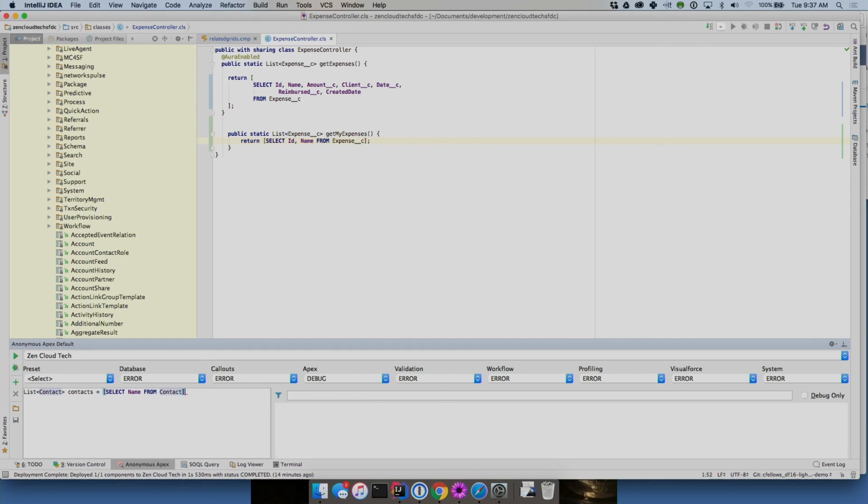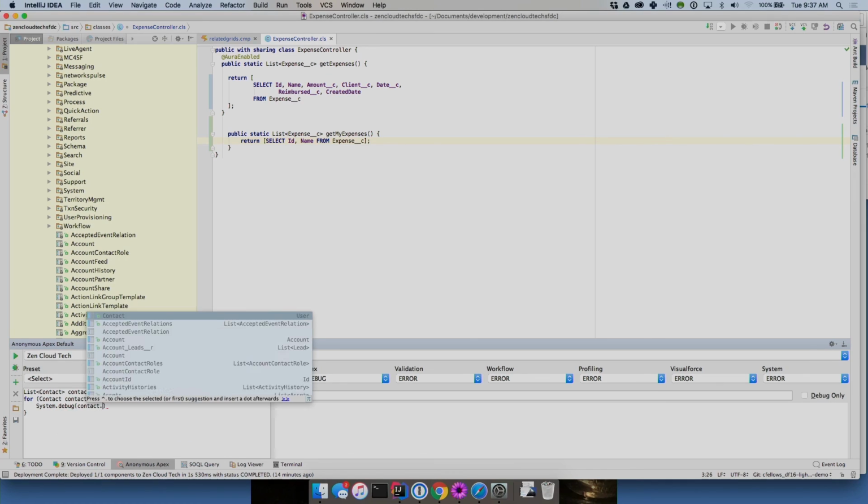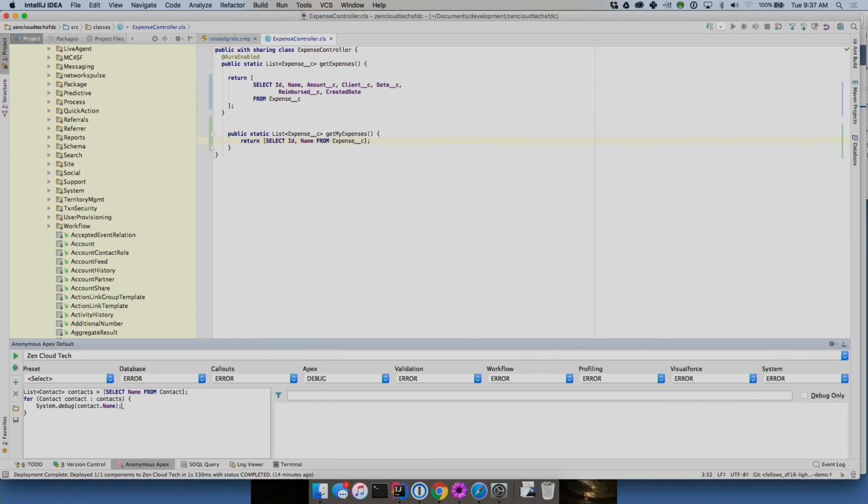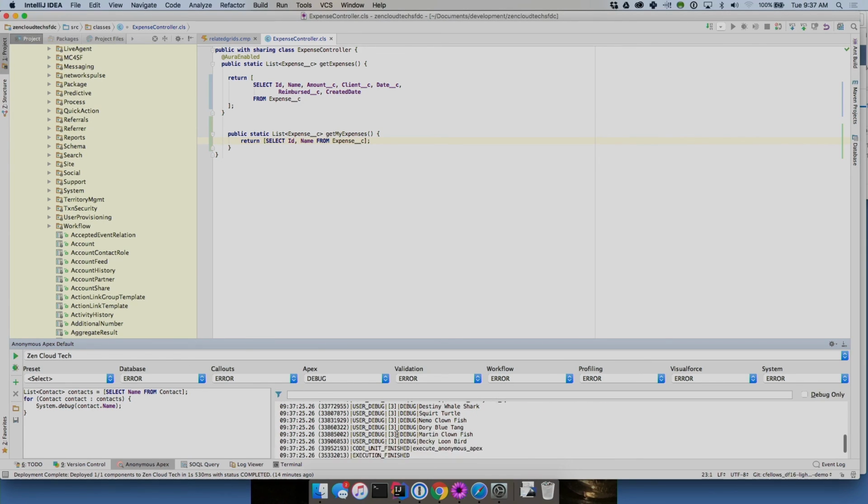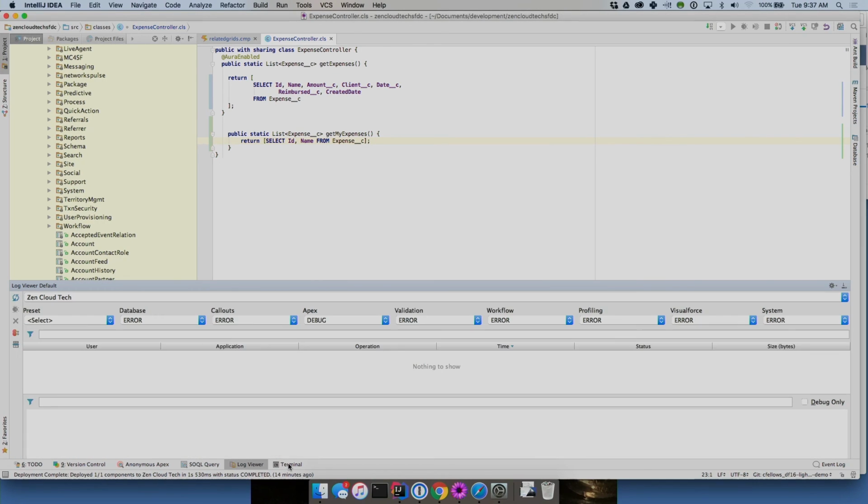And from contact. And just debug, and contact dot name is right there. So again, very few keystrokes to actually write a lot of code. And here's all my code. So again, Scott's going to go into detail. We've got a log viewer. You've got access to your terminal.